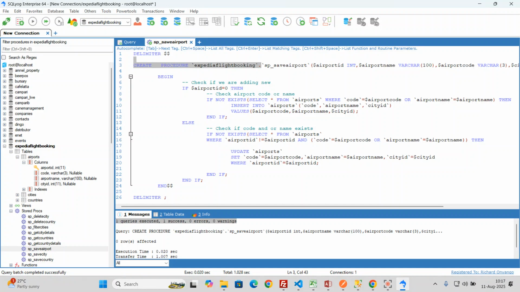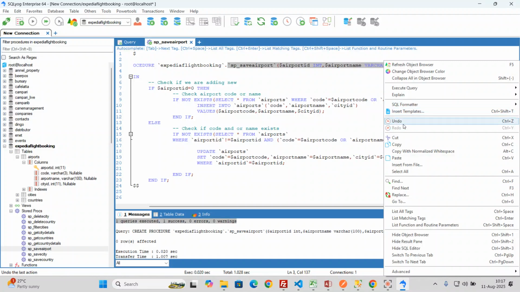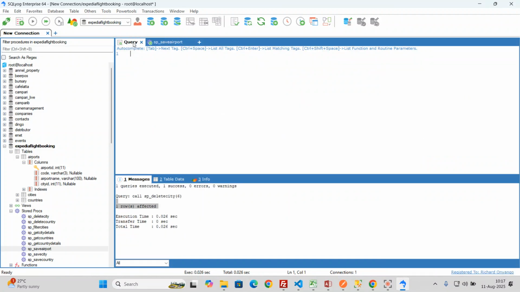Then I'll be able to select all of this, copy it, come to my query here, then say call. Then I'll just remove the data types, like that. Now I'll say airport ID is 0. I'm trying to get a new one. Airport name is Jomo Kenyatta International Airport.